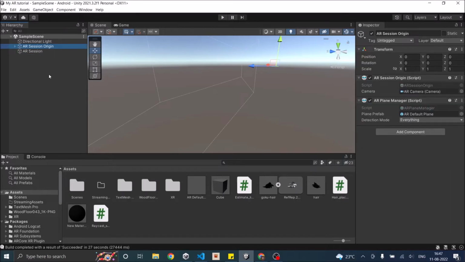So if you haven't seen the AR Foundation setup video, please go and watch that because you need to make some basic configurations for the AR scene to work. If you've already done that, then you will already have the AR session origin and AR session components in your hierarchy. Now, the plane manager in the AR session origin is not required because we'll not be detecting planes.